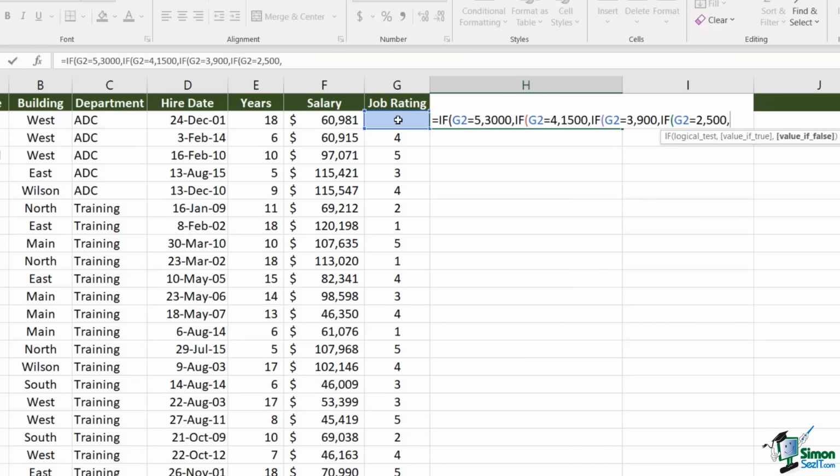And what I'm going to say is that if somebody's got a job rating of 1, then they're not going to get anything. So we're going to say comma, 0 on the end. Now with these longer nested if statements, what you need to remember is that for each bracket that you've opened, you need to close off as many at the end. So I can see that I have 1, 2, 3, 4 open brackets, so I need to close off 4. 1, 2, 3, 4, and hit enter.